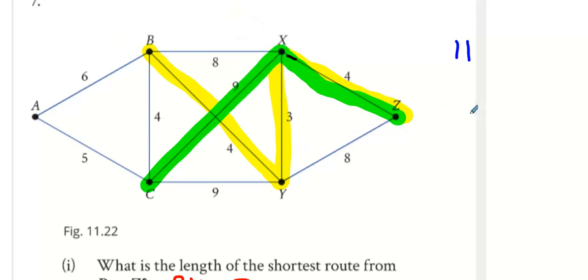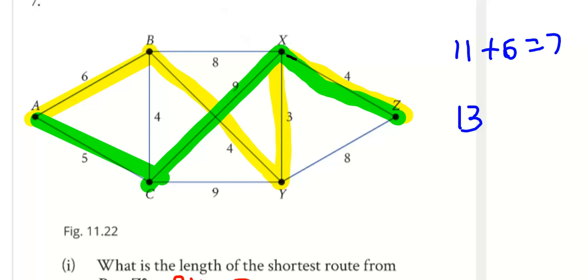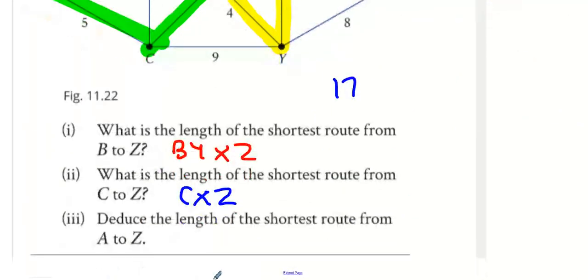Now, it takes me 6 to get to B. So 11 plus 6 would be 17 if I was to continue on this route and just go this way. But if I was to use the green route and go from A to C, then that would be 18. And this one's 17. So I'm thinking I'm taking the yellow route. The yellow route is going to be 17, and it's going to be A, B, Y, X, Z.